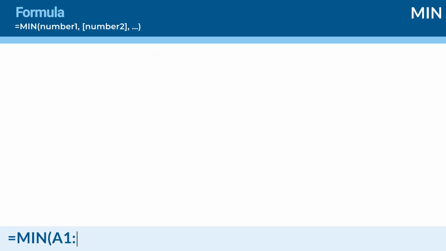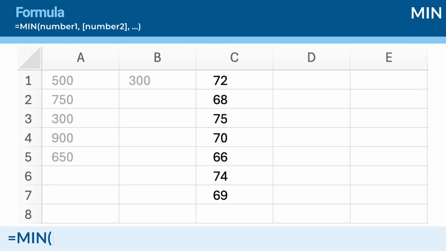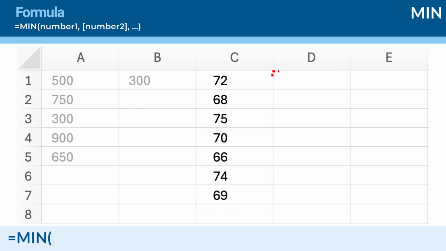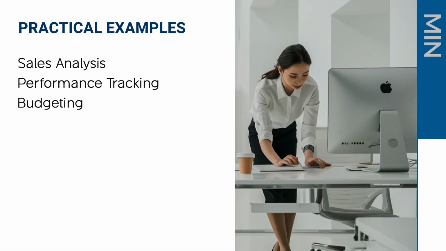Let's consider a different scenario where you're comparing temperatures over several days, and you want to find the lowest temperature recorded. In cells C1 to C7, you have temperatures like 72, 68, 75, 70, 66, 74, and 69. In cell D1, enter the formula equals MIN(C1:C7), and press Enter. Excel will return 66, which is the lowest temperature recorded over the period. The MIN function is incredibly versatile and can be used in various scenarios.